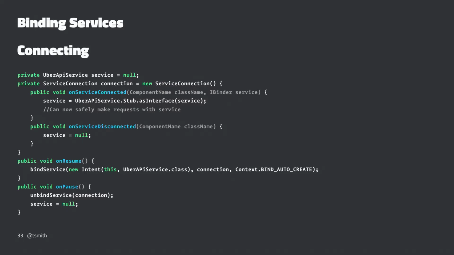And what's funny about onServiceDisconnected is that it's only called when the remote service has an exception and quits. So you need to explicitly null it out in onPause. But once we have the service connected, in onServiceConnected, we can grab the service that's handed to us in the callback. And from that point on, we can actually use that to directly communicate with the other process.